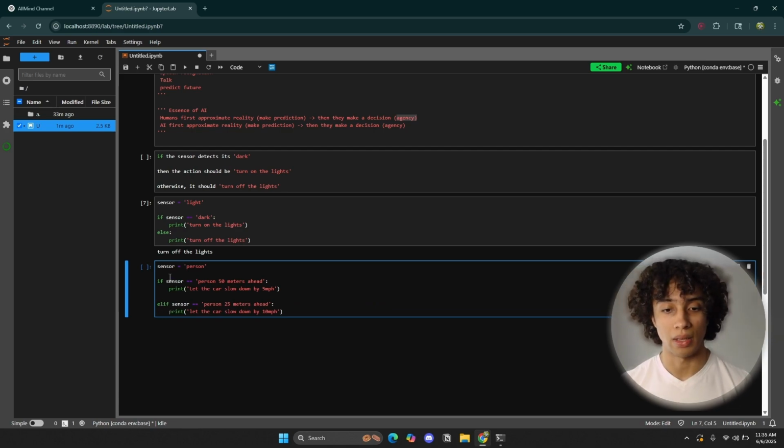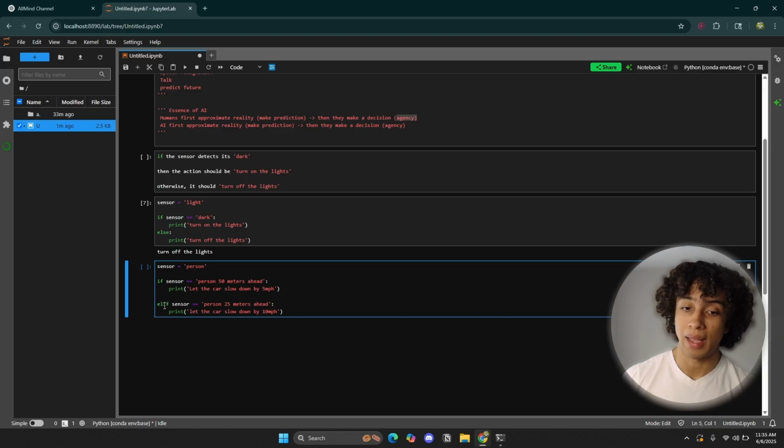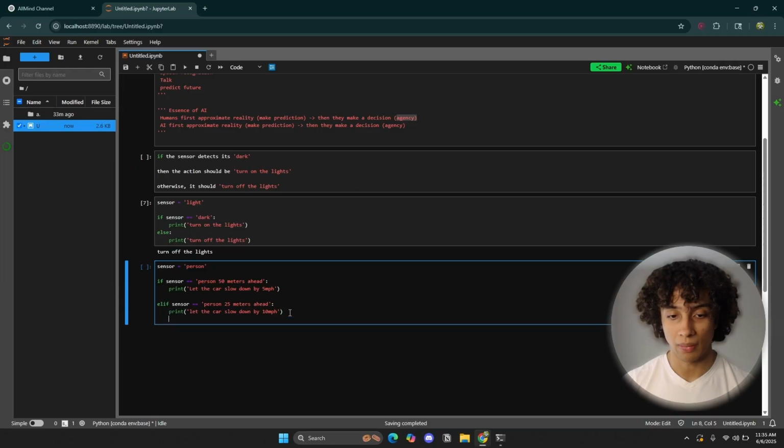So if this is true, great, then slow down by 5 miles per hour. Otherwise, if this is true, then slow down by 10 miles per hour. And then we could continue doing this. We could continue making elif statements. Elif, you know, the person is 15 meters ahead, right?